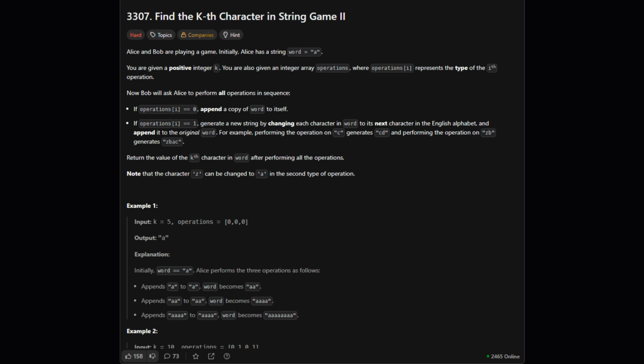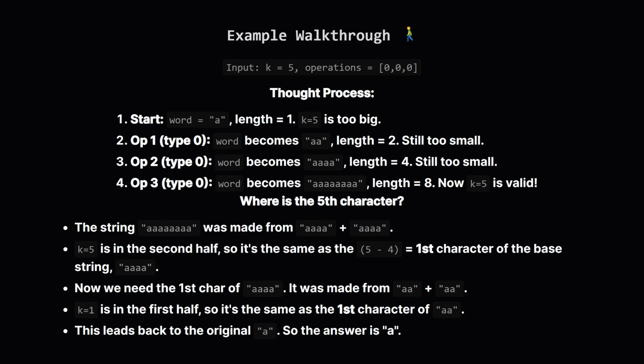After all these operations are done, our goal is to find the character at a specific position, which they call K. The trick is that K can be a massive number, so building the full string is out of the question. Let's walk through an example to get a feel for this. Say K is 5, and we have 3 append operations. We start with A. Our target index K is 5, which is way past the end of our current string.